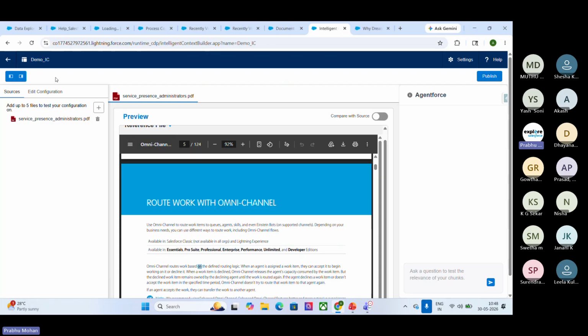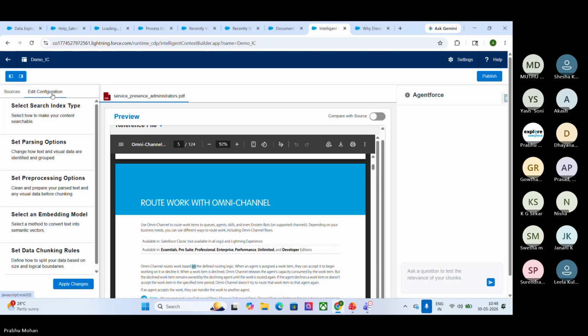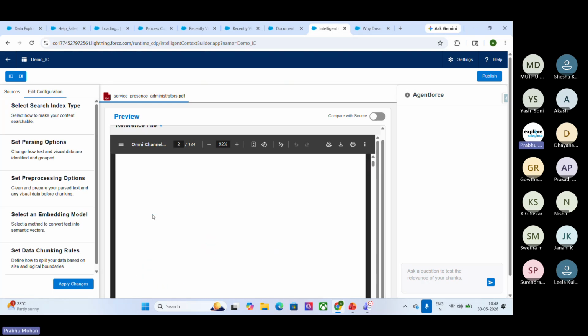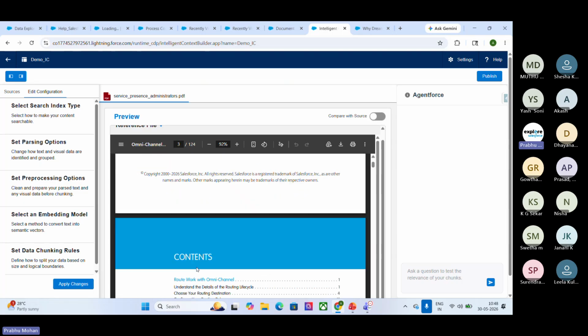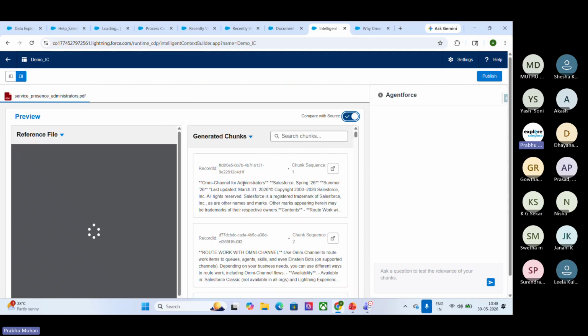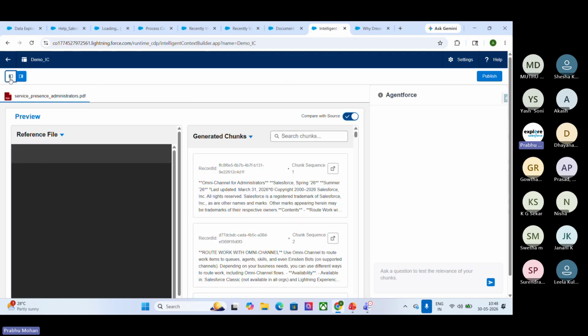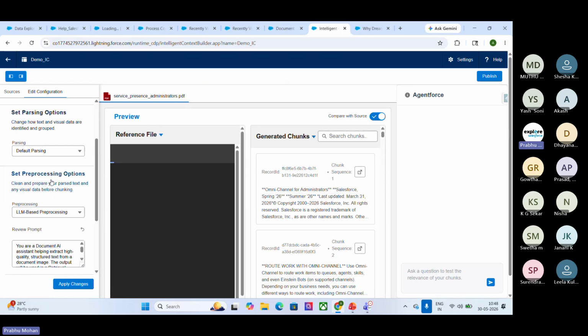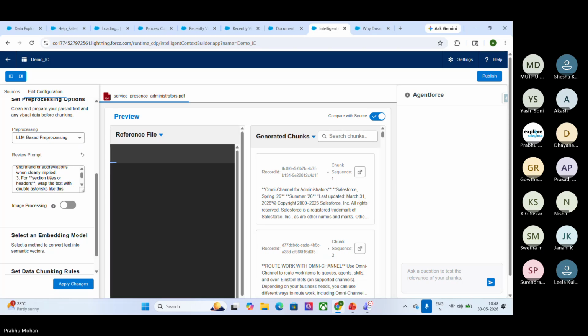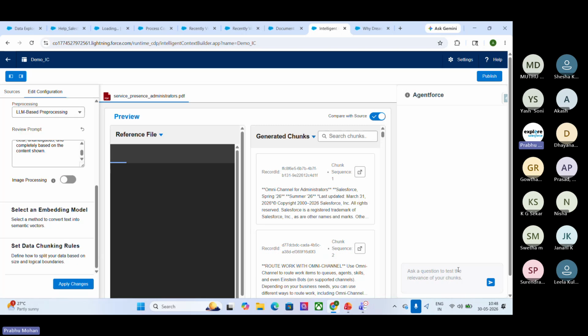Intelligent context will help you to build a search index in a proper way where you will upload a sample document. Then it will generate the chunks. If I just click on this compare with source, it will then generate the chunks. And once the chunks are generated, Salesforce will automatically create a default script for parsing, how it should parse, how it should perform the processing, and all those things. And if you are not comfortable with how it processed, you can test it with this question.